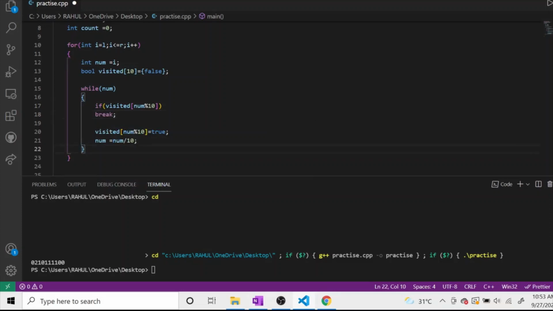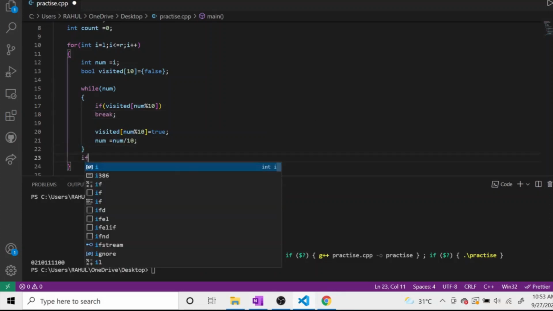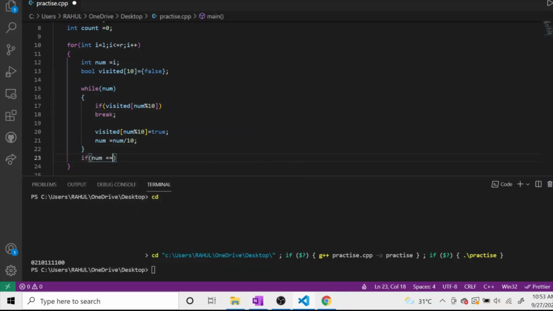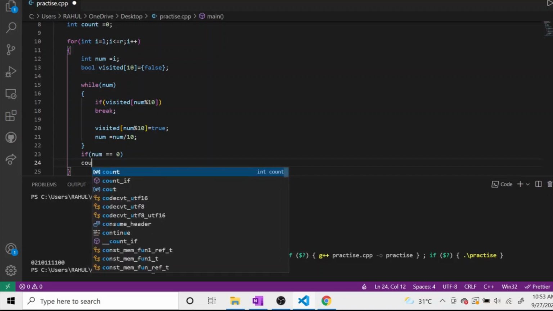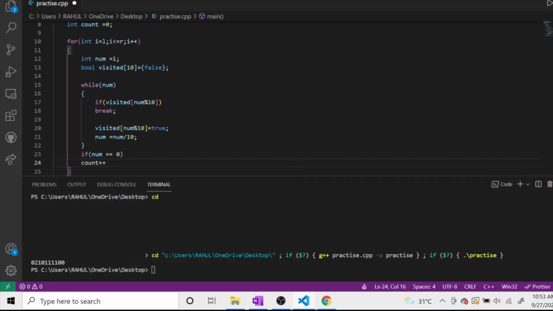After that we have to check if our num value is 0. If our num value is 0, which means that we have successfully checked the number and the number does not contain the repeated elements, and thus we can increase our count value. Otherwise, if the number has repeated values in it, our num will never become 0.